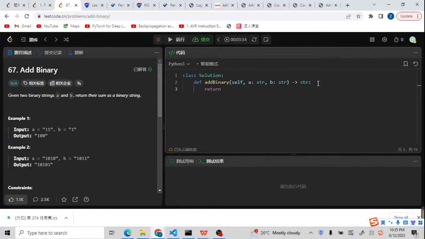Yeah, I don't need to use that. Let me use integer first. I need to turn this string into an integer, but it's gonna be a binary integer, with base 2. And finally, I just need to return a string. So I can put it inside a bin, because bin actually returns a string. So we need to remove the first two characters, because those first two characters are basically 0x. We need to remove those first two characters.